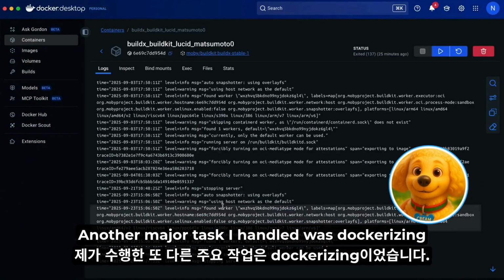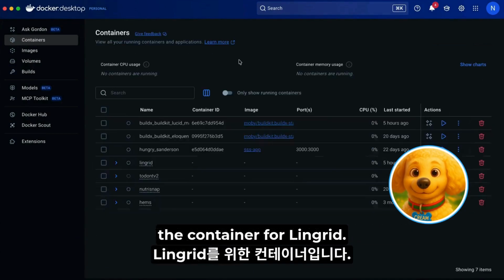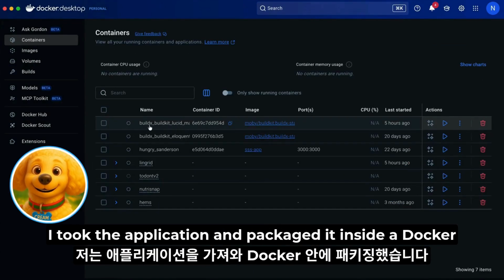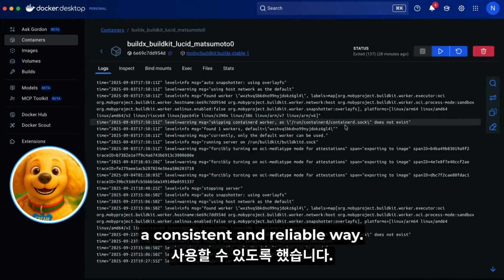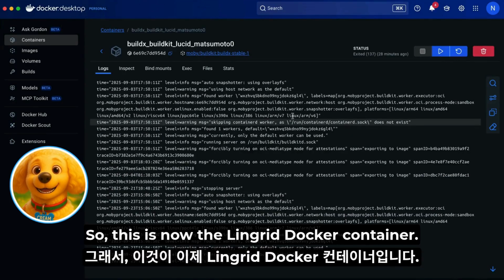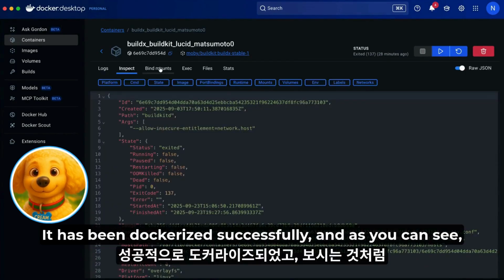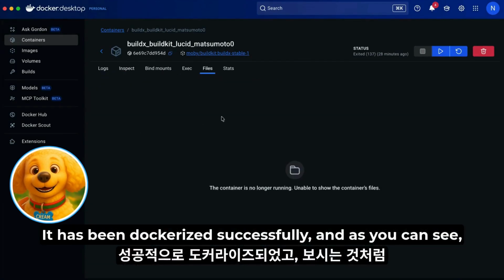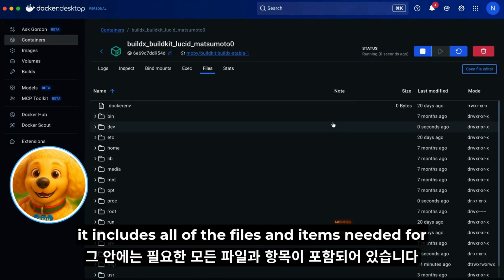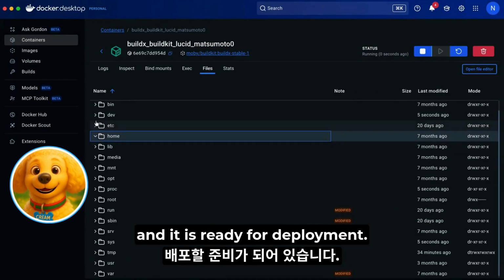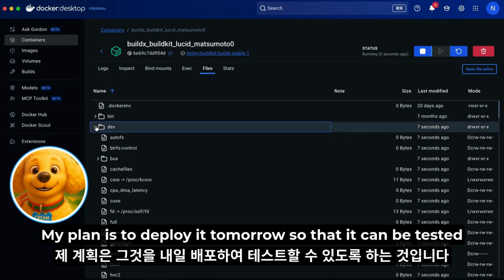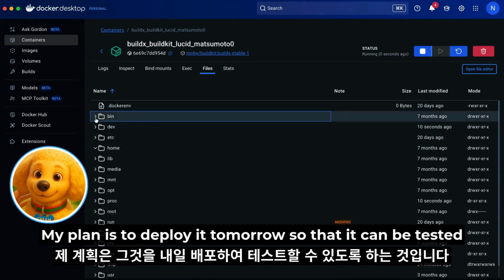Another major task I handled was Dockerizing the container for Lingrid. I took the application and packaged it inside a Docker container so that it can be used in a consistent and reliable way. So this is now the Lingrid Docker container. It has been Dockerized successfully, and as you can see, it includes all of the files and items needed for development. This container is already fully functional, and it is ready for deployment. My plan is to deploy it tomorrow so that it can be tested and reviewed.